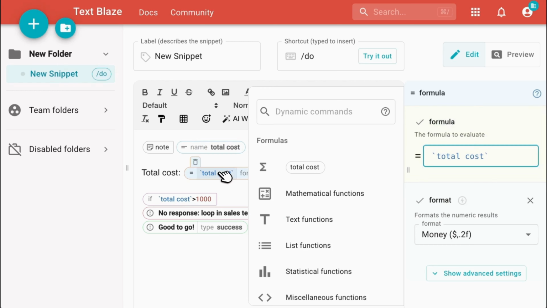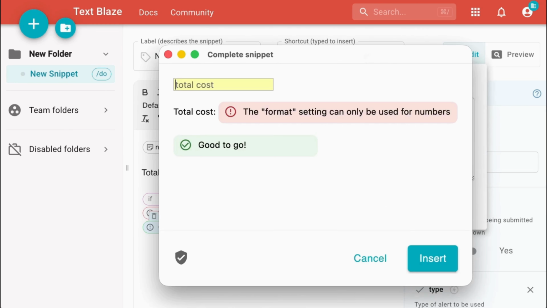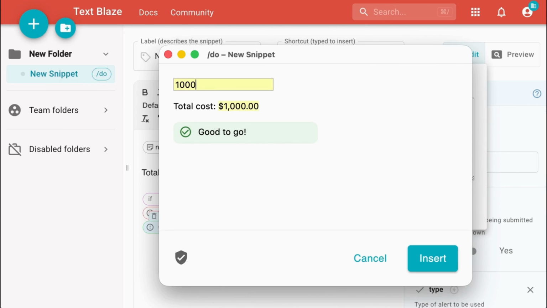When used with TextBlaze's error command, you can create conditions that show relevant, real-time error messages to help you validate form contents and avoid mistakes.